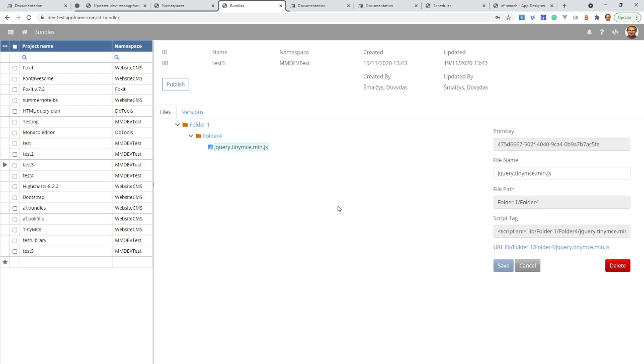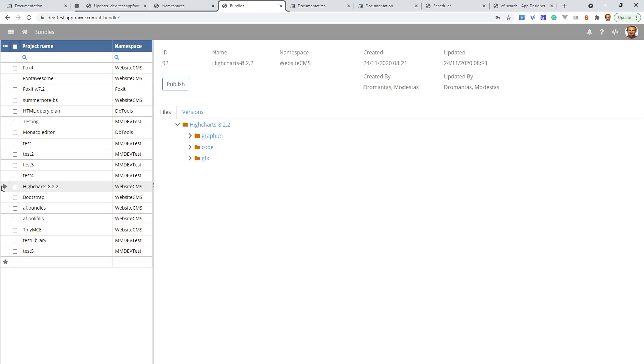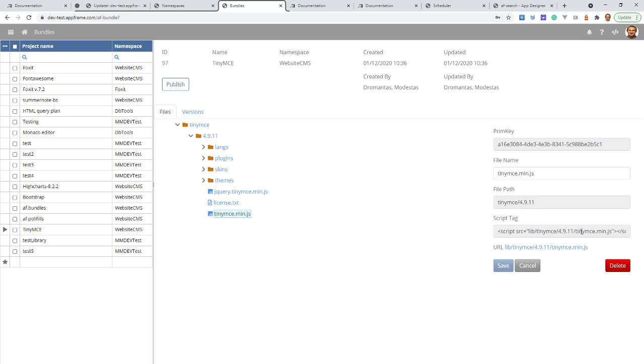Also in this release we're using bundles for most of our third-party libraries. We added the newest Highcharts version. You should replace it in your templates to use this one. We added TinyMCE standalone version, which you can also use by changing your CDN to this one. Just copy this one and add it into your template.